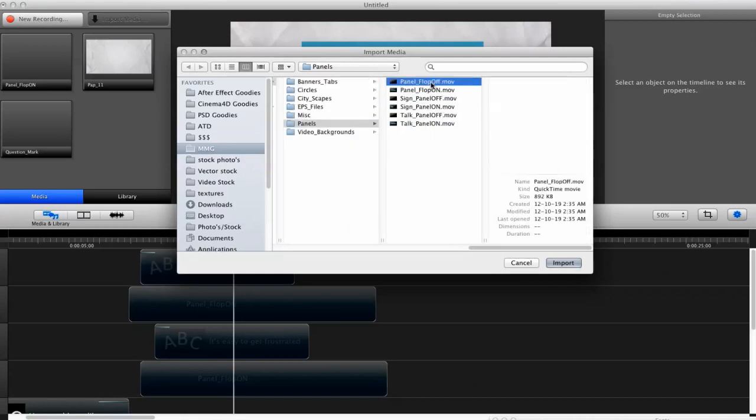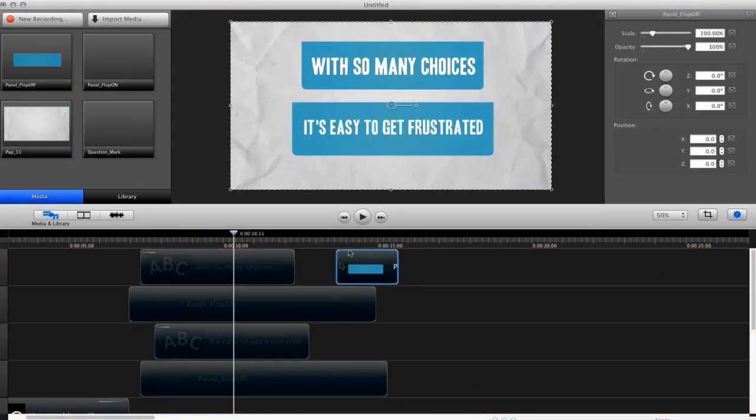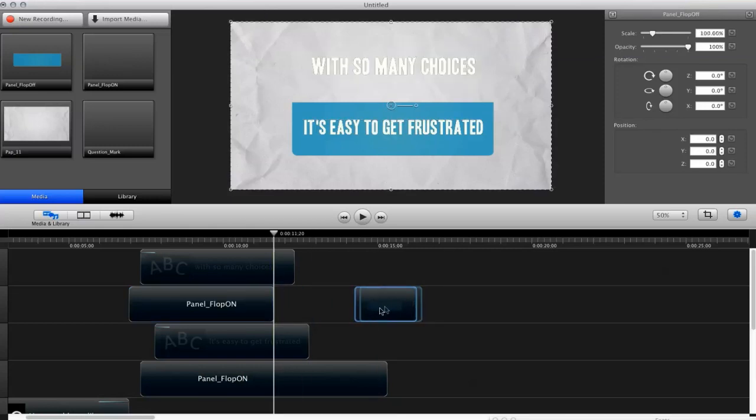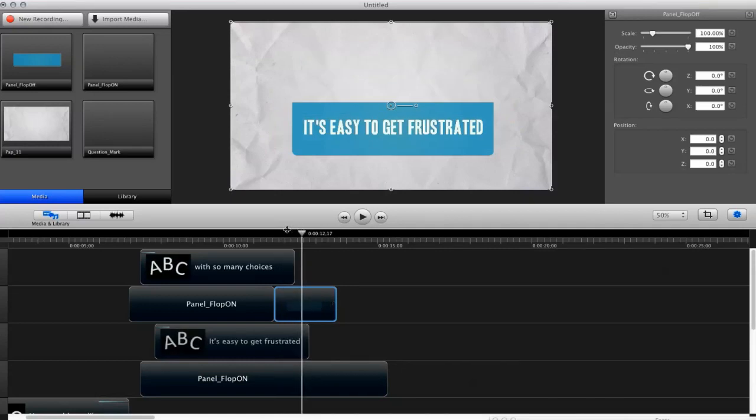Or I've also included, for all the panels, circles, tabs, the animation off of the objects. So what it is is just a 2-second clip that animates right off the screen. So all you have to do is, say I want it to animate off right here, we'll drag that clip back, put this animate off right behind it, and again you're going to have to resize it to fit.